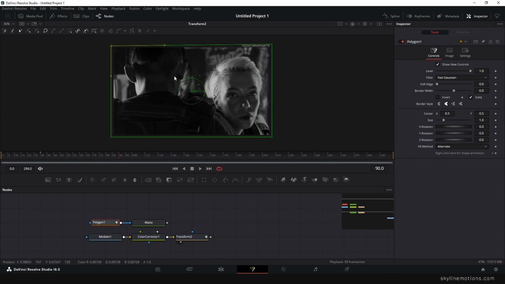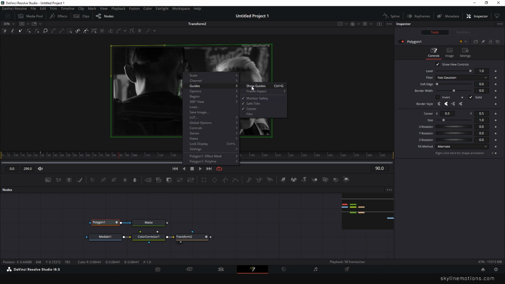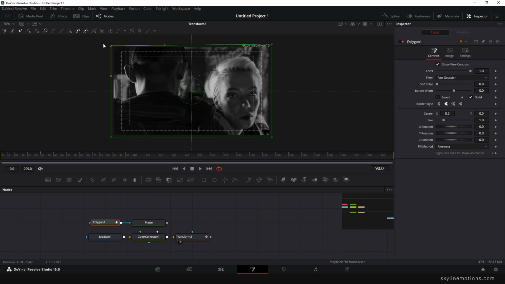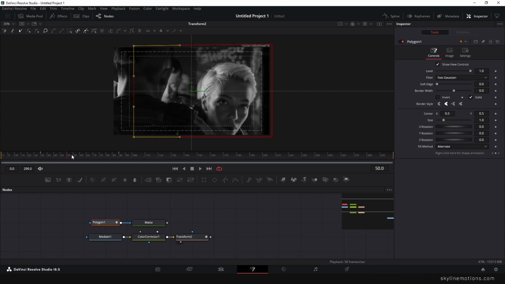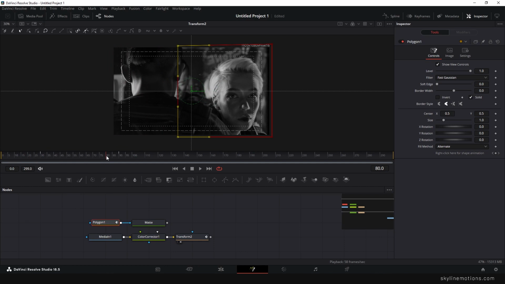And here we have to turn on the guide first. So just right click on the preview window, go to guide and turn on the guide. Select these two control points, hold shift on the keyboard, and just place these control points in the center of the frame. And now we have this type of animation, as you can see, but we have to add one more animation on this polygon.